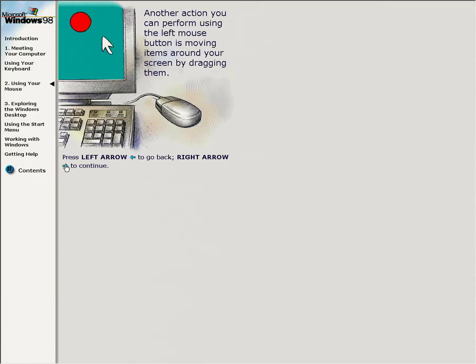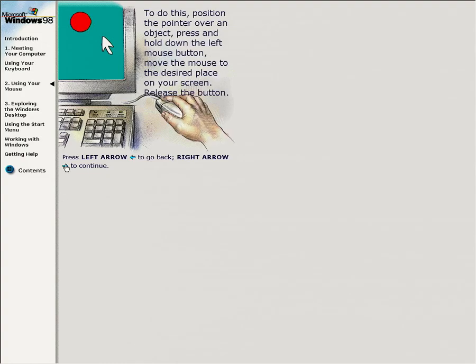Another action you can perform using the left mouse button is moving items around your screen by dragging them. To do this, position the pointer over an object. Press and hold down the left mouse button. Move the mouse to the desired place on your screen. Release the button.